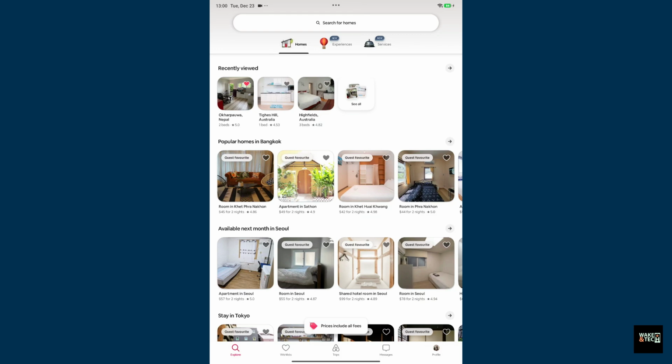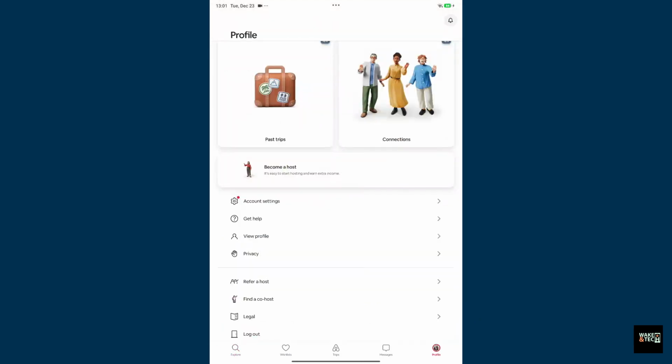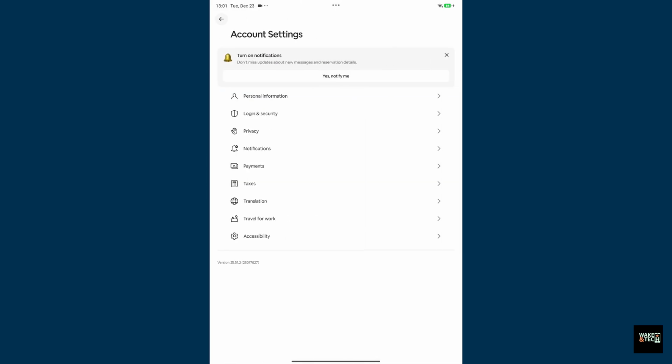along till the end. Launch the Airbnb application or website on your device and log in. After you're inside the home page of Airbnb, go to the bottom right corner or at the top right and just find your profile button and tap on it. After you're inside the profile section, tap on Account Settings. Once you're in the Account Settings page, click on Payments from the menu.